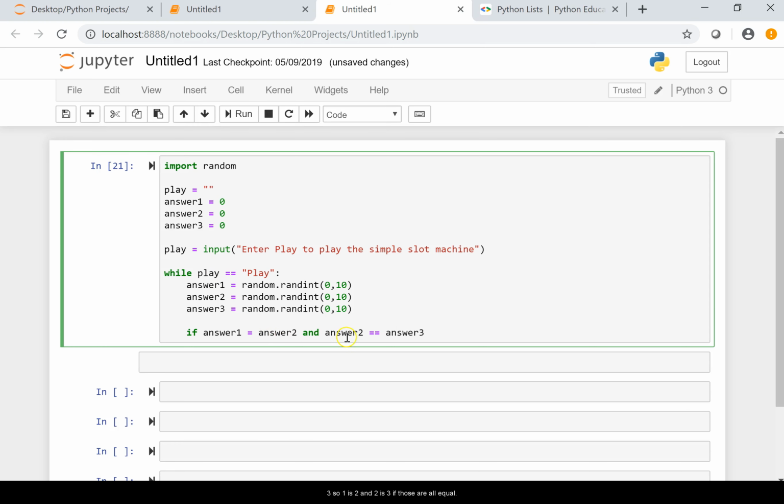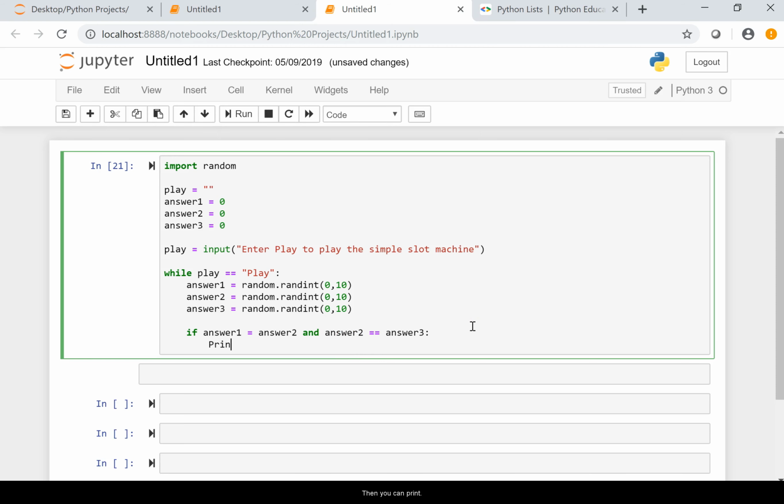So 1 is 2 and 2 is 3. If those are all equal, then you can print str(answer 1). And notice this whole thing is a string, so my answers have to be cast as strings.